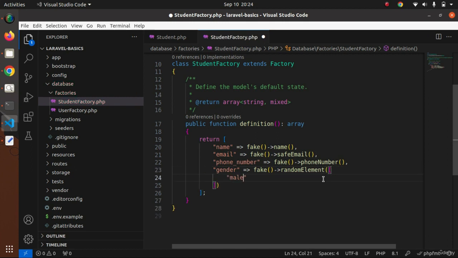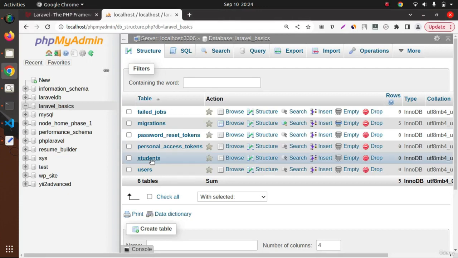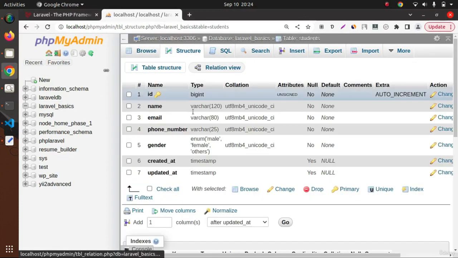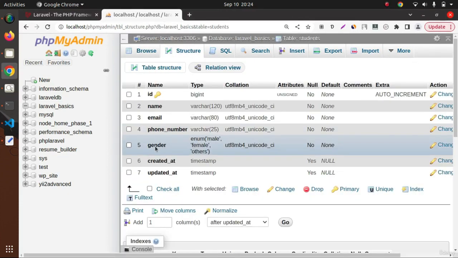So inside this array, as we know that we need to pass a set of values, either the value will be male, female, and other. If I go inside the table structure, inside the students structure, we can see that inside the gender column, for a single row we need any of these values: male, female and others. Apart from these values, any other value will not be accepted.